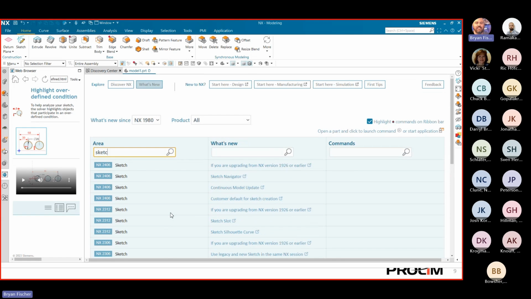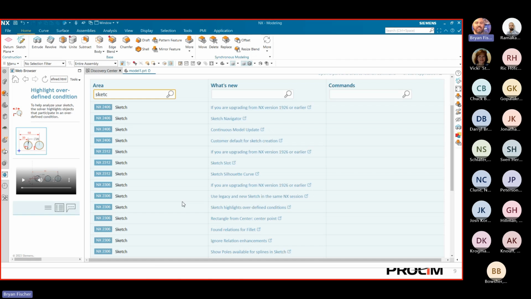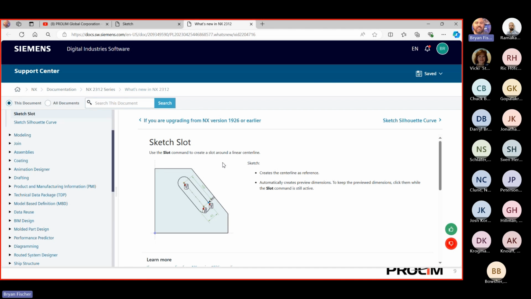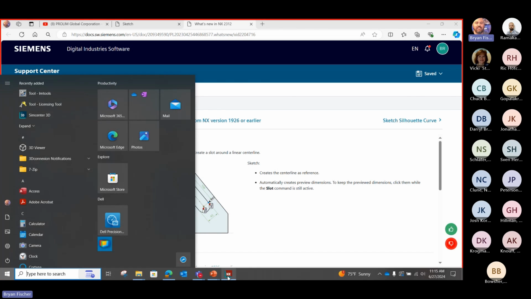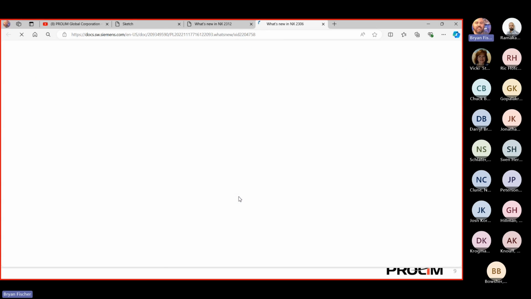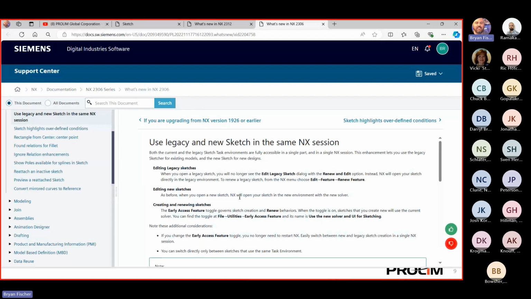We have had several enhancements on here, such as, let's say, 2312 right here. We had a sketch slot that was added. I will show an example of that also, but that's a quick way that you can get in there and look at the different things that have been added. Additionally, as I talked about in 2306, use legacy and new sketch in the same session. So if you're on a version below 2306, you won't have that option. If you're in 2306 and above, you now have the option of going in there and utilizing that how I showed.